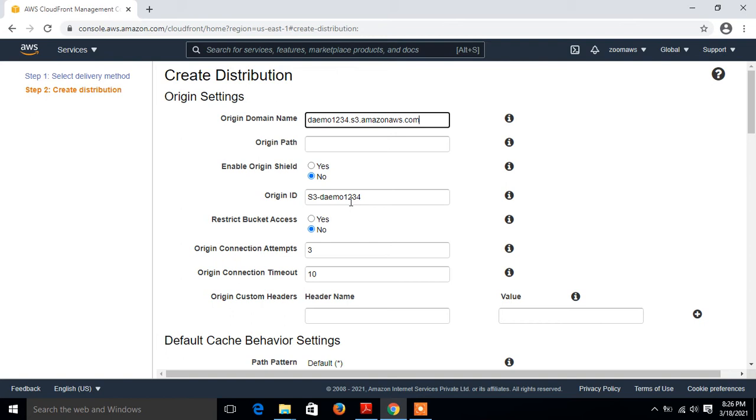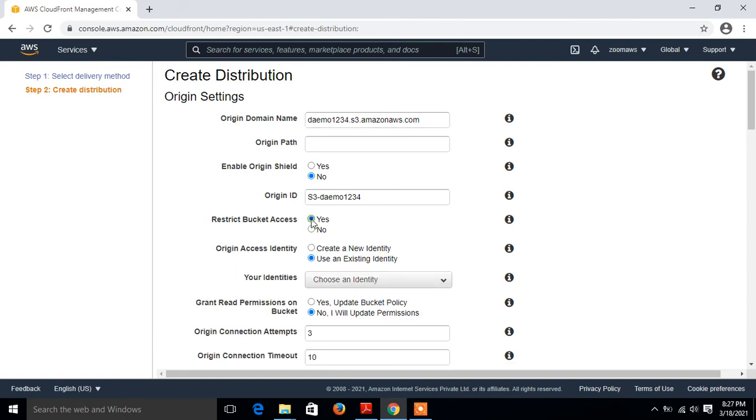Origin ID: when we define the origin domain name, the origin ID appears automatically. We can customize this ID as per our requirement, but I'm going with this and not modifying it. Then we move to restrict bucket access. I click yes, because I want to keep it private, otherwise you can go with the no option. And I want to create a new identity, so I click on create new identity, then move to grant read permission. I said yes, update bucket policy. Now move and scroll down a little bit.